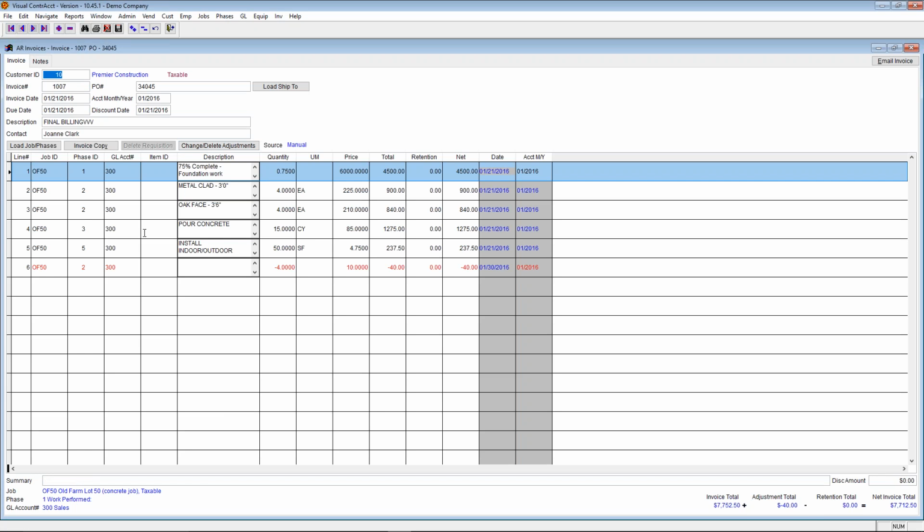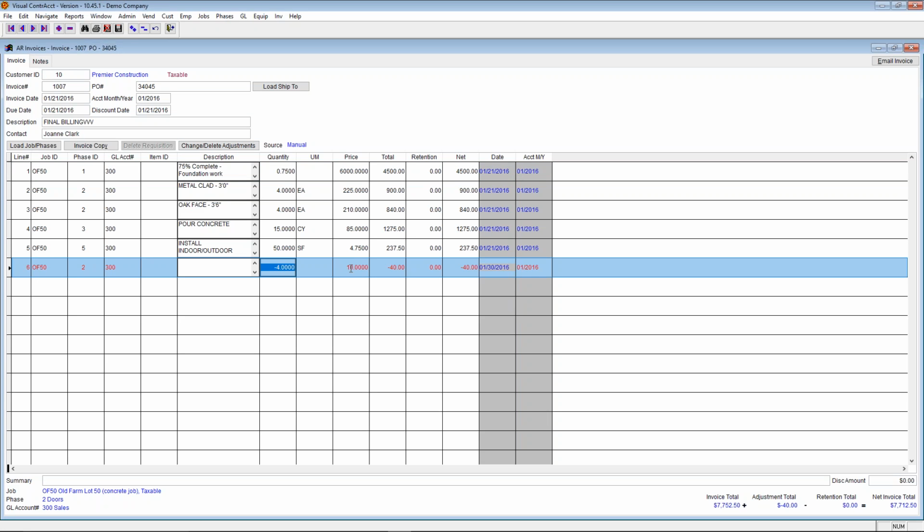If I want to make an adjustment to an invoice, adjustments show in red. You'll see this invoice I have on the screen has a red detail line. That means that this detail line is an adjustment. These are regular line items that we entered at the time of the invoice. This is an adjustment that was entered.